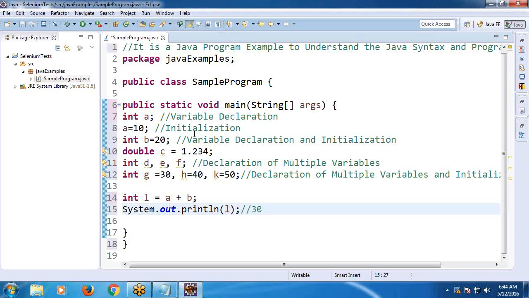Getting this point, Mamata? How to create a lengthy program or complex program? Sir, I missed your point. Madhavi, can you tell me a point? How to create a lengthy program or complex program?